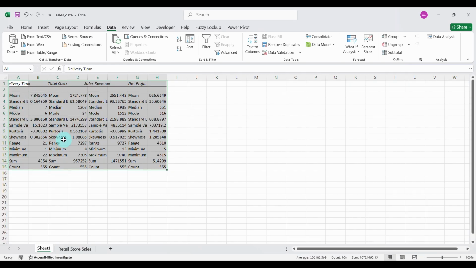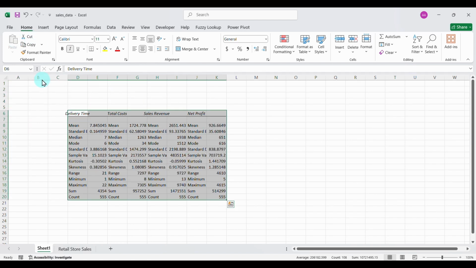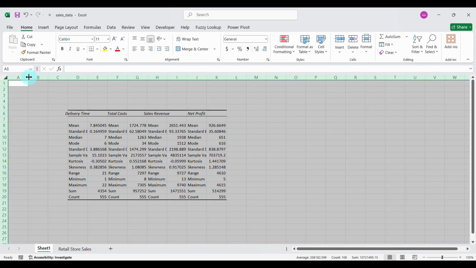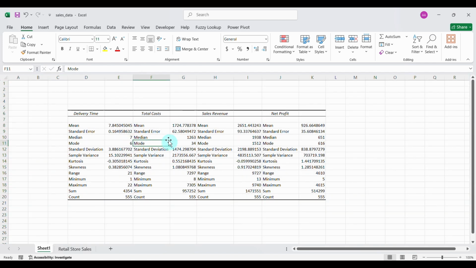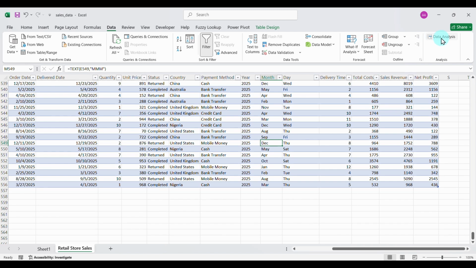So this is our summary statistic, but we are going to use the first columns when we want to create our dashboard. So let's copy this and paste it. Let's cut it and paste it here. Let's highlight everything by double clicking on one column. Okay, it is good. Now let's get the descriptive statistic of the two other columns.